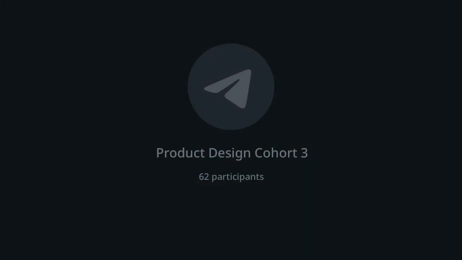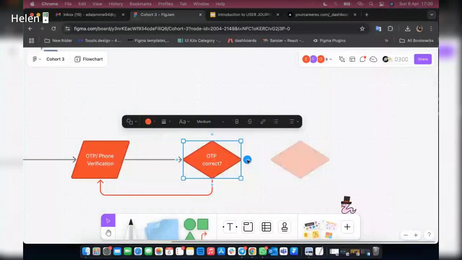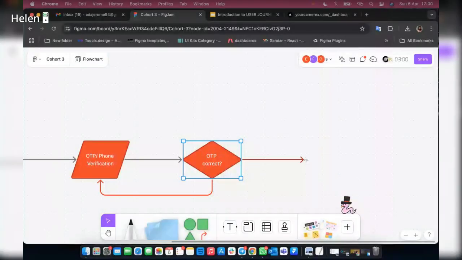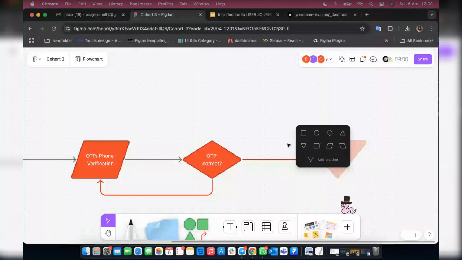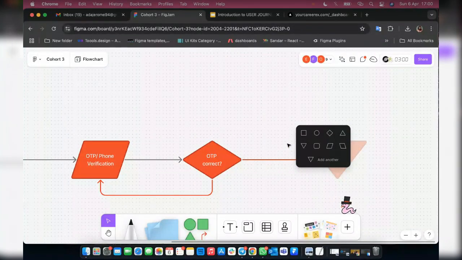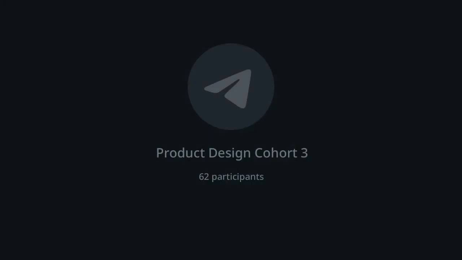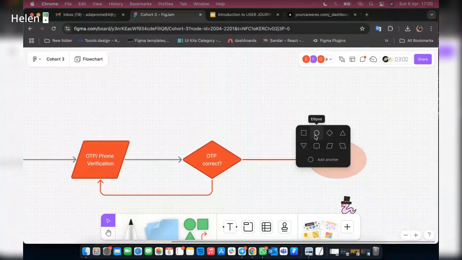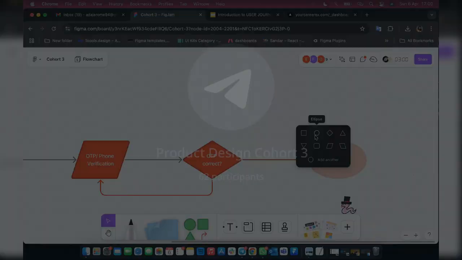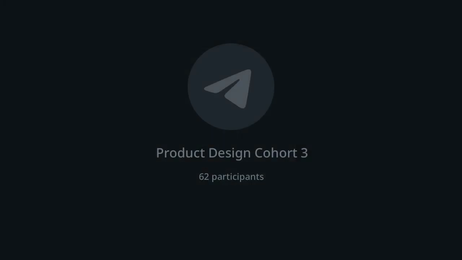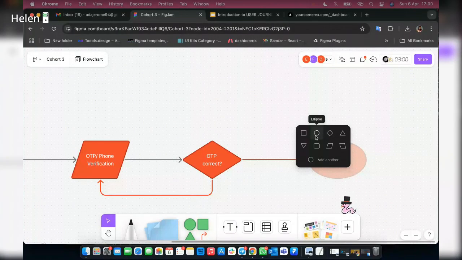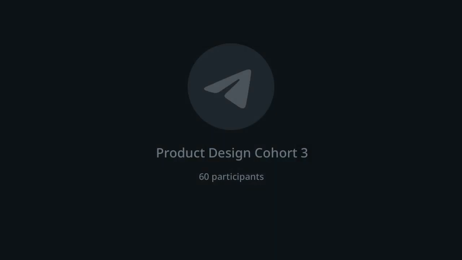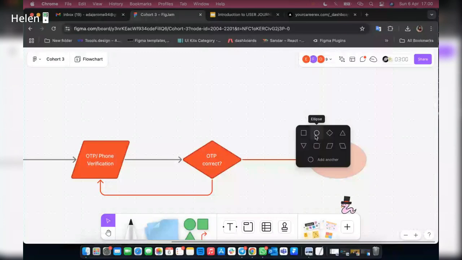So what is the next screen that comes in now? What is the next shape that comes in? Square. Rectangle. What does it stand for? What screen does it stand for? Process. What kind of process? What process are the user taking? What process are they taking?